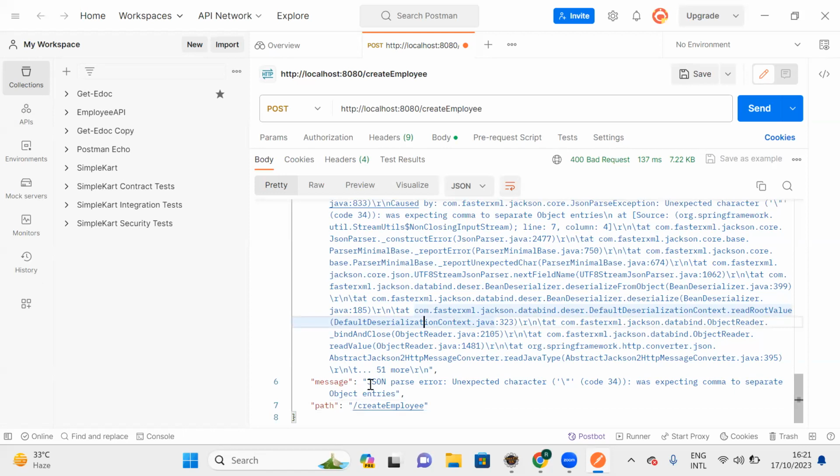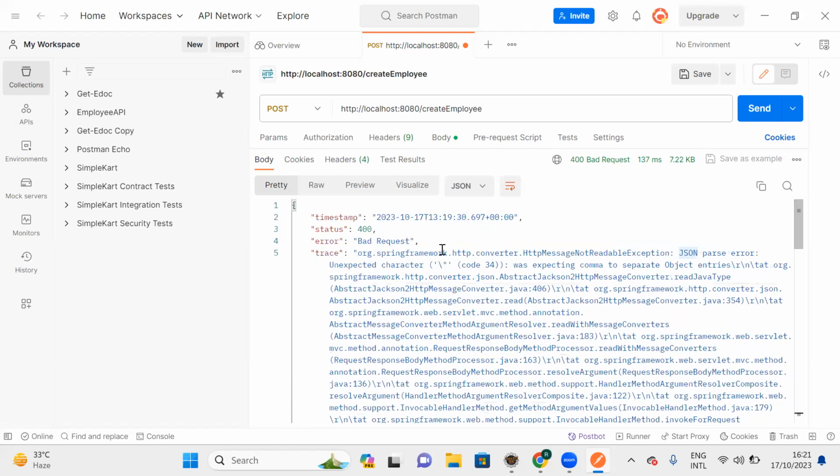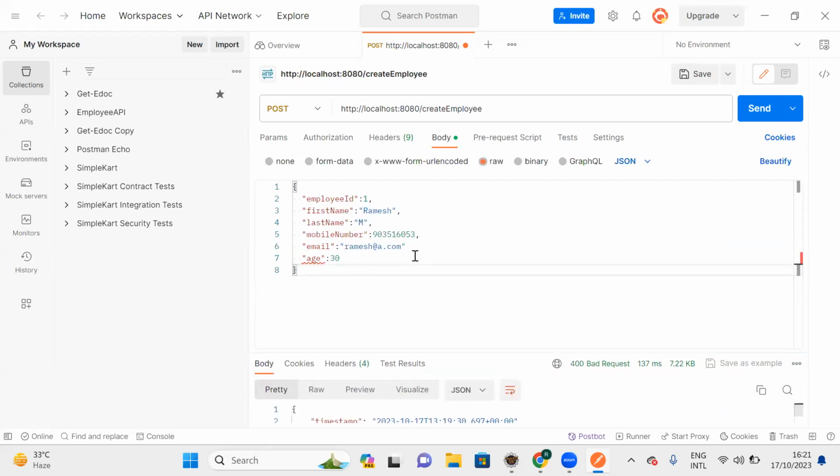What the server is clearly saying: JSON parse error, unexpected character. What does it mean? The message is clearly saying your JSON is incorrect. Bad request. Before you click the send button, your request has a bad request problem. Why? Because that is a syntactical error.